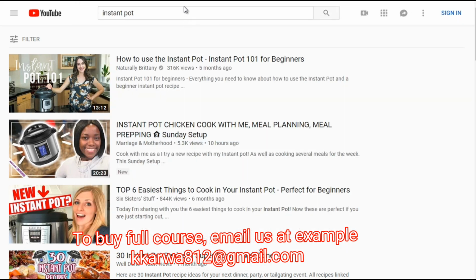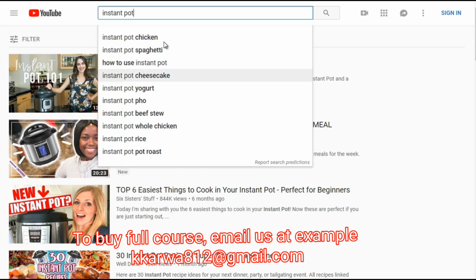If we go back up here and go to youtube.com and type in Instant Pot, what do we get? When you have a drop down like this, that is what we call the suggested keywords. You'll see this in Amazon.com, you'll see this in Google.com and other major search engines. And this is high demand and highly searched keyword terms.